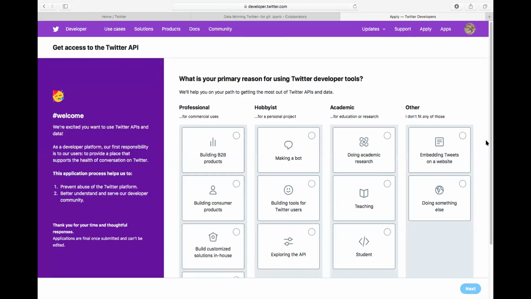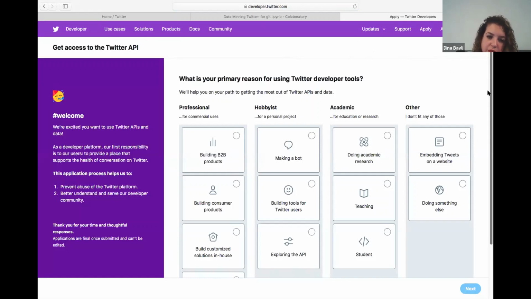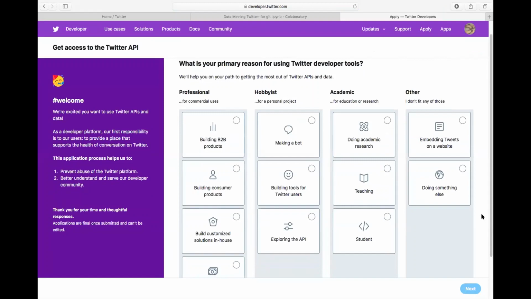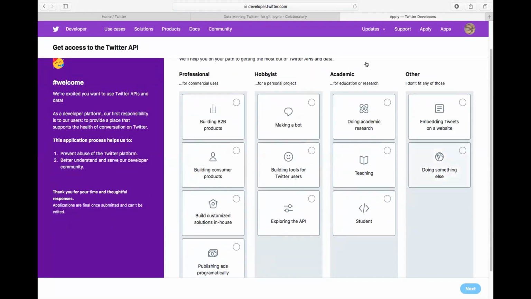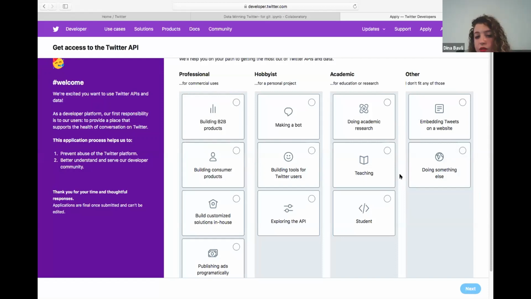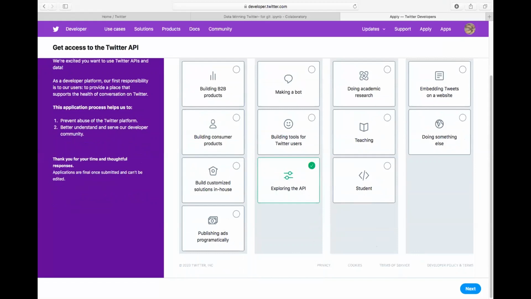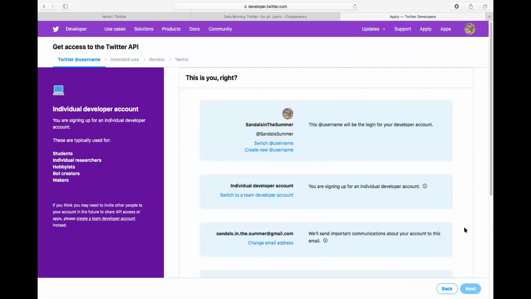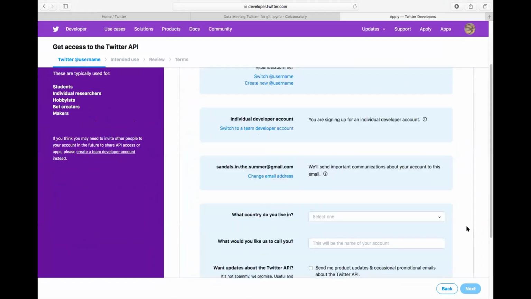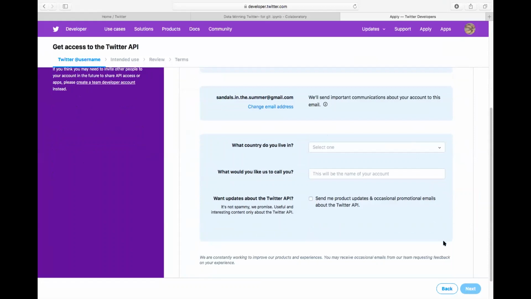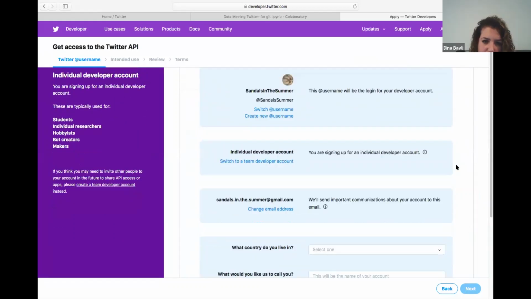Now you choose academic, exploring. What's the most exact description? I think you would either go with the hobbyist exploring the API or the academic student. I think I'm exploring the API. Okay, next. Do I have to pick a country? I think we do.